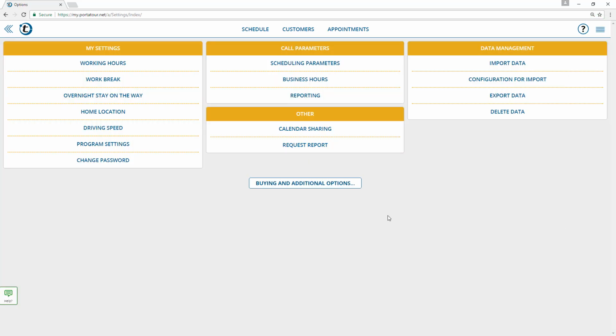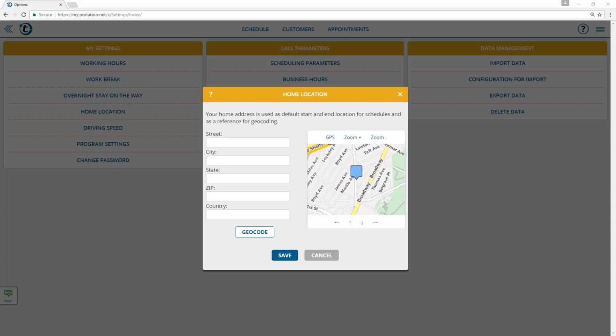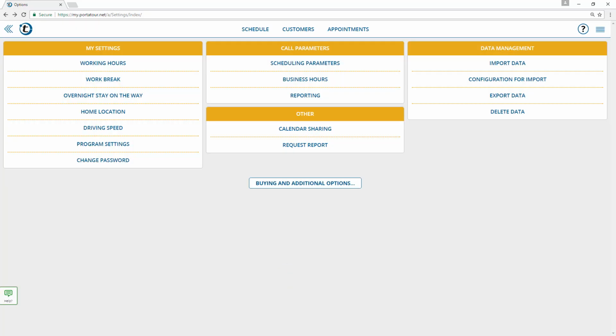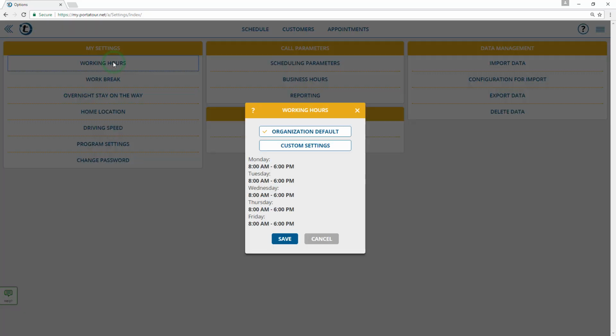The first thing you want to do is to define your home location. Enter the address where you start and end your working day. Click Geocode, and then click Save. That's it.